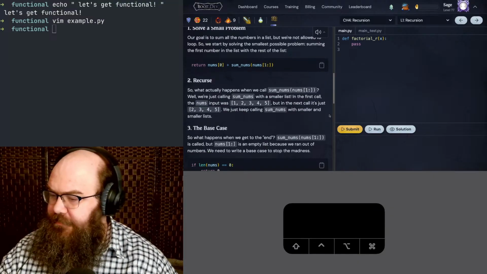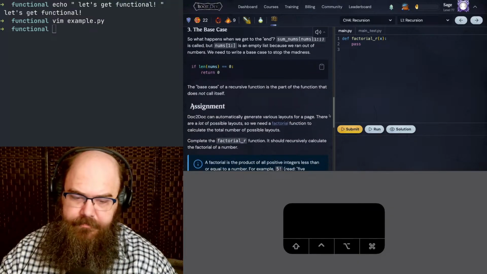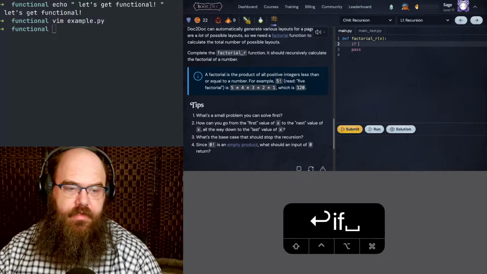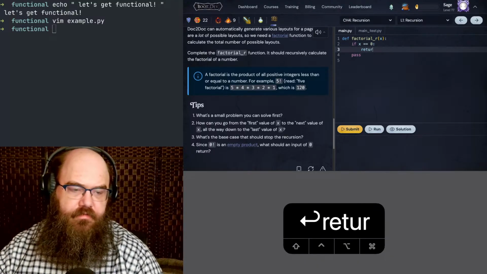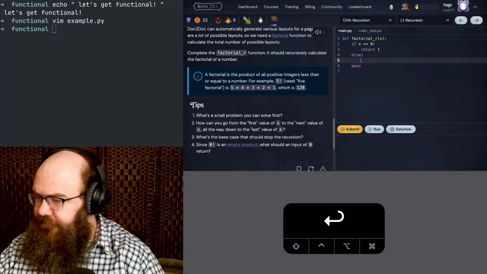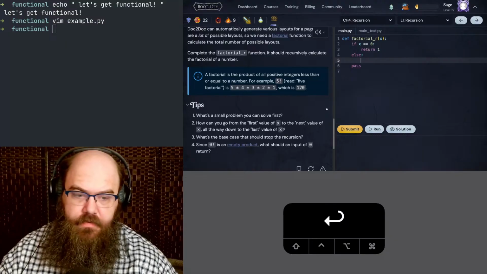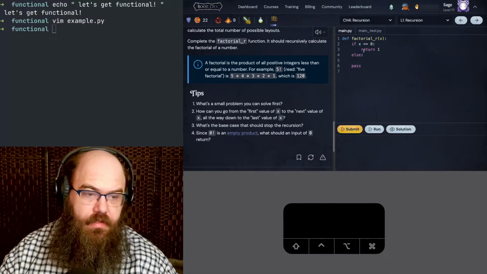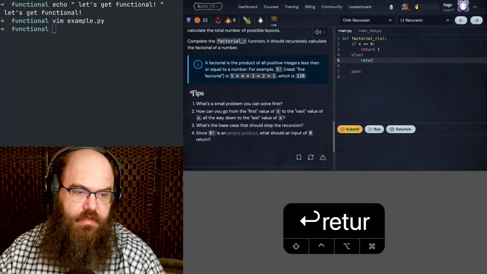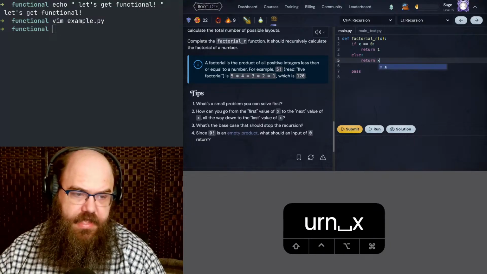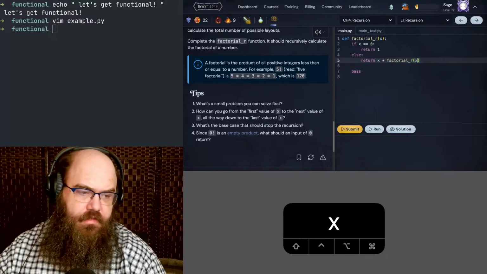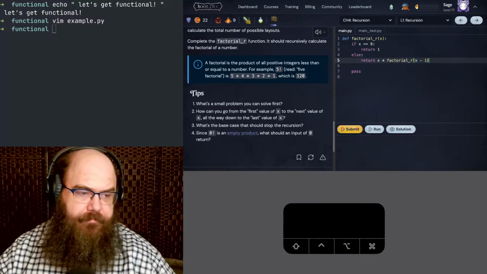I was going to use 1 as the base case, but this is nudging me to use 0 as the base case. So let's do that. If x equals 0, return 1. Else, I don't need to write the else, but I want to. Else, return, we'll take x, and we'll multiply it by a factorial r of x minus 1.